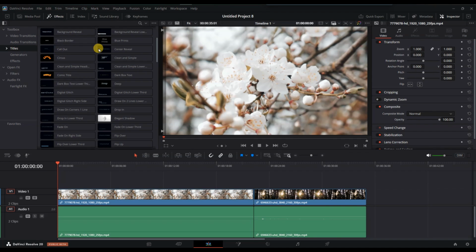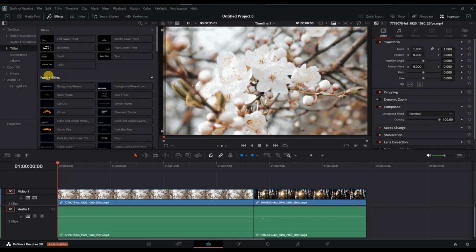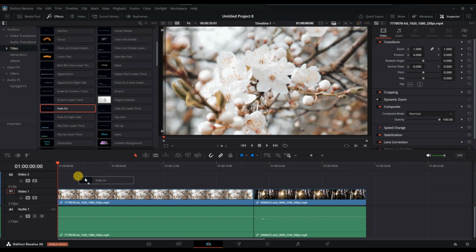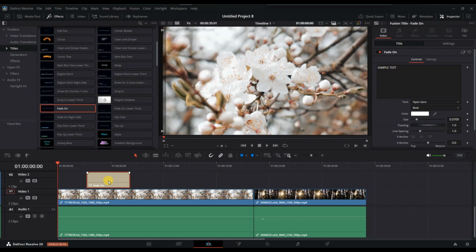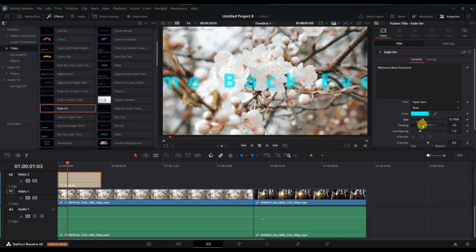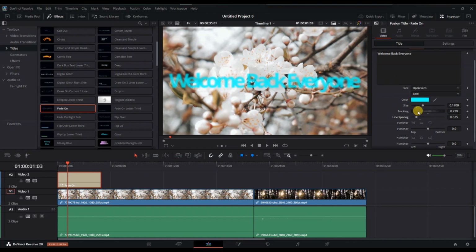These are ready-made motion graphics that you can use easily. Pick one you like and drag it onto your timeline. After you place it on the timeline, click on the clip and go to the inspector panel. Here you can change the text, font, color, size and other details to match your style.